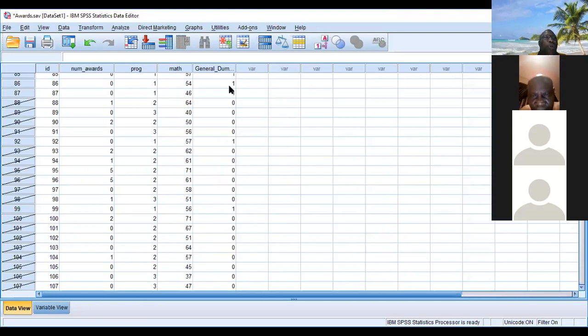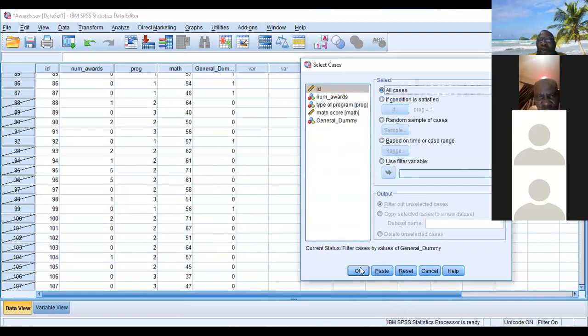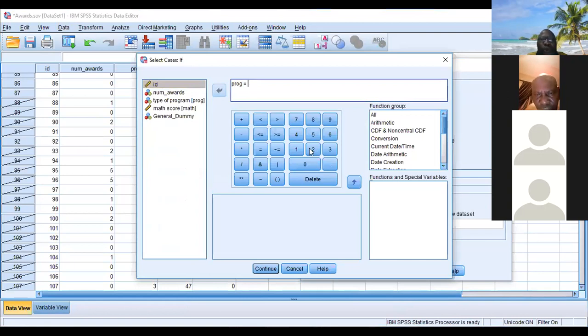You now go again to data. Go back to select cases. Click on that if now. Change 1 to 2. Are we not going to reset first? It's the same program, the same variable you are creating. So you change it to 2. Okay, sir. 2 is the academics. Continue.